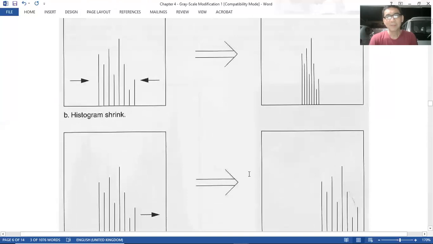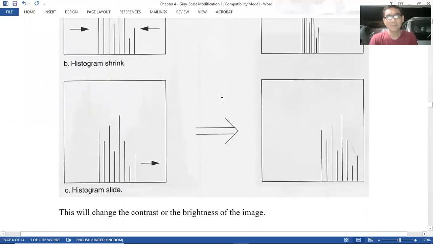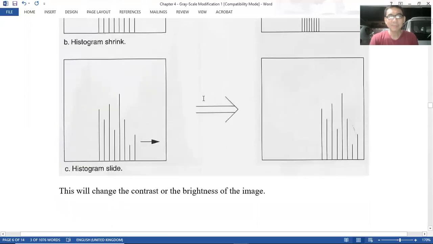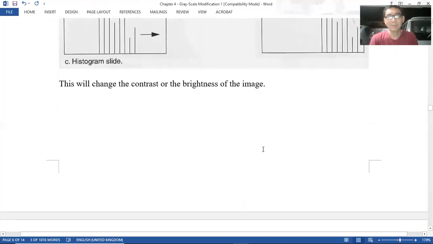Maybe you are wondering why we would want to shrink the histogram to reduce the contrast. Now, when it comes to unsharp masking, one of the very famous image sharpening methods, you will see that histogram shrink is actually one of the steps. And histogram slide: we slide to the right to make it brighter, and when we shift it to the left, we make it darker.